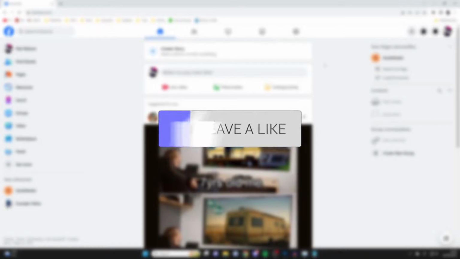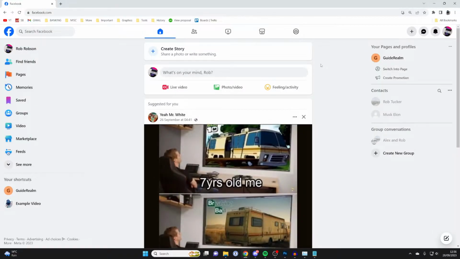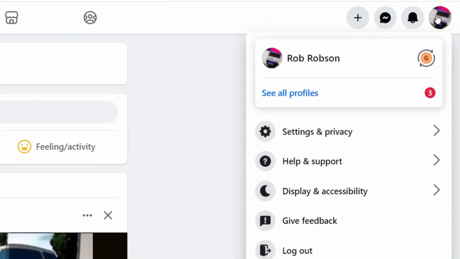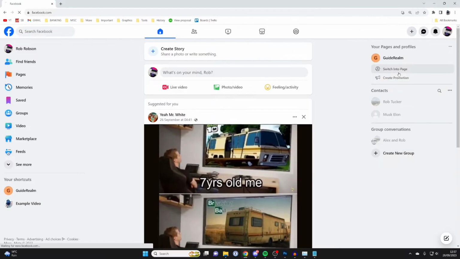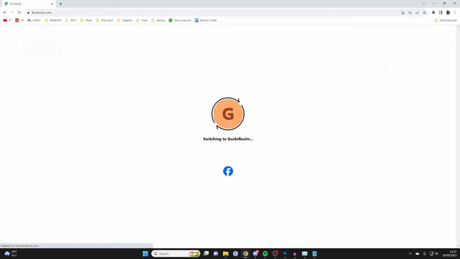Firstly, we need to switch to the Facebook page that we want to change ownership of and transfer. So go to the top right and press on your profile picture or account. And then tap on See All Profiles and choose the page you want to transfer. In this case, it's the GuideRealm page. So I'll click on it, and we're now switching to it.